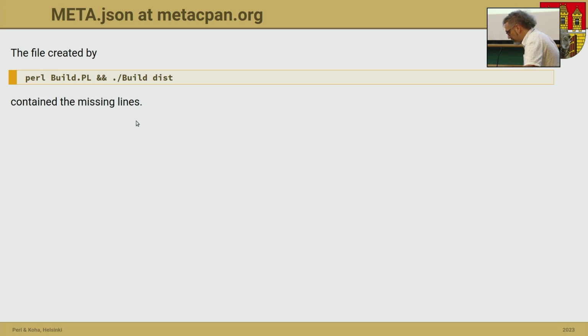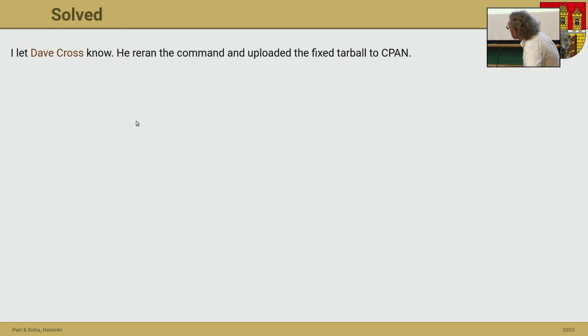When I tried to run it locally, the created meta file had this information. So I wrote to the maintainer of the module, Dave Cross, and let him know that it works for me. He just tried to rerun, and it worked for him as well. So he created a new version, and everything worked. But there was no pull request, so it was not the end of the story for me.